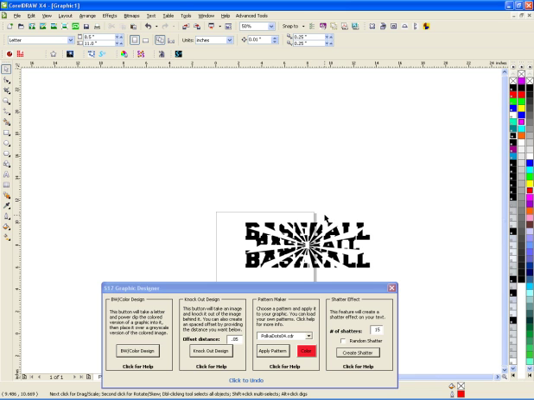It just does some basic stuff, some black and white designs, some knockout designs, some pattern maker designs, and some shatter effects. So anyways, I hope you like it. I'll have it listed on the website. Okay, if you have any questions, let me know.